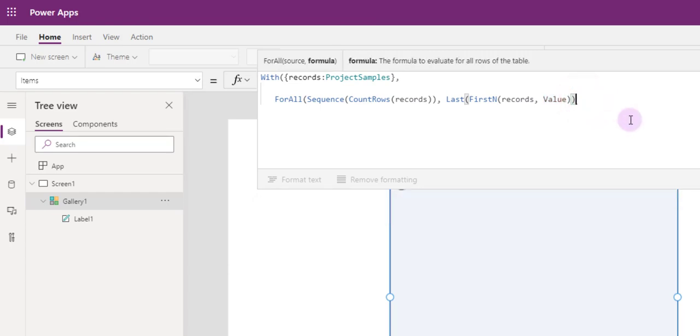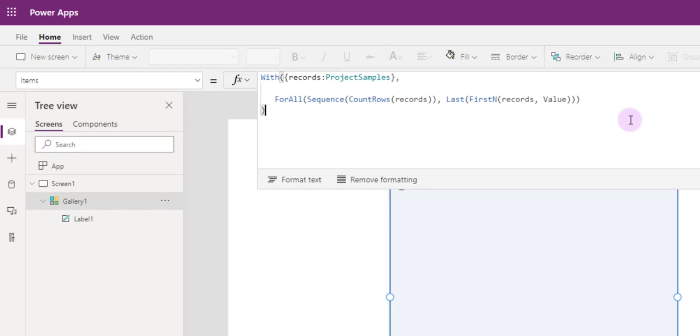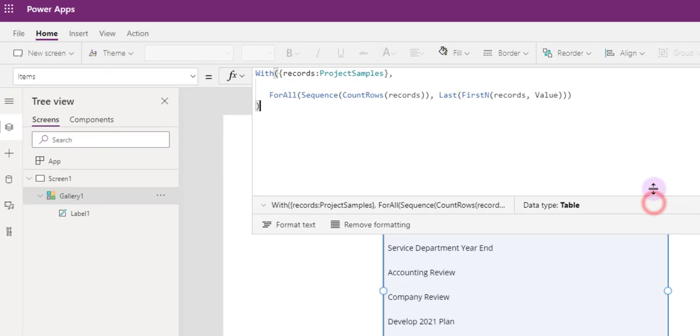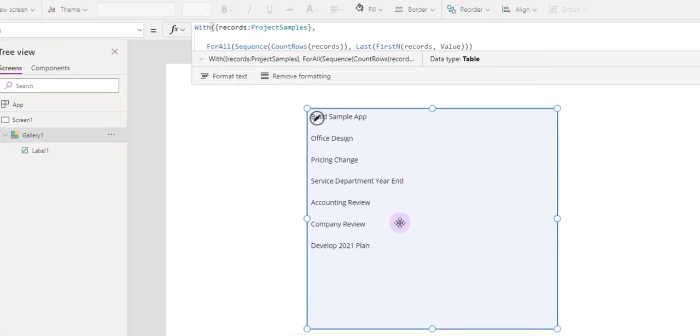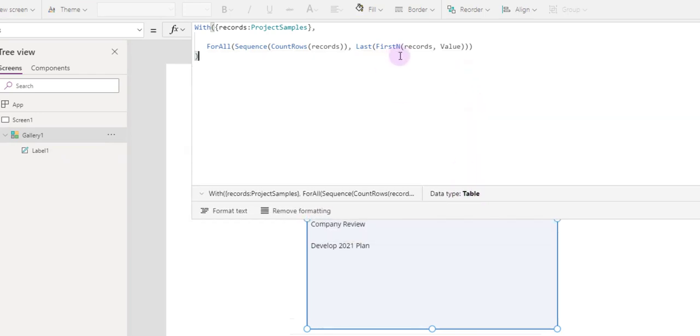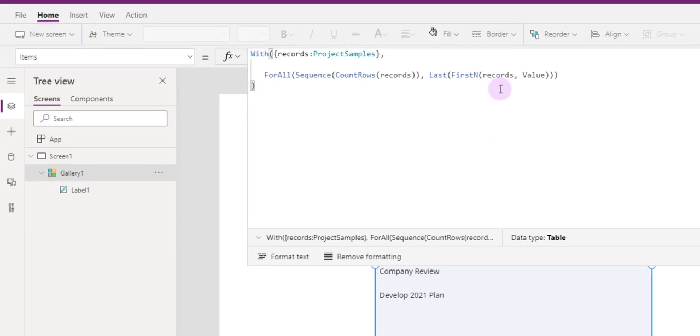So that's good. And in fact, if we were actually to take this at this point and go back to here, you'll see from our gallery perspective, it is exactly the same. We are doing the exact same thing. But what we really need to do is get that sequence number. So how we're going to do that is we're going to essentially add a column to our information.